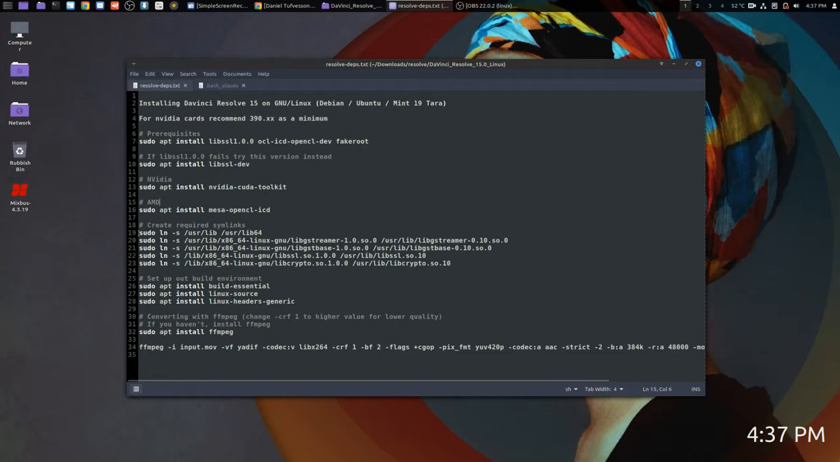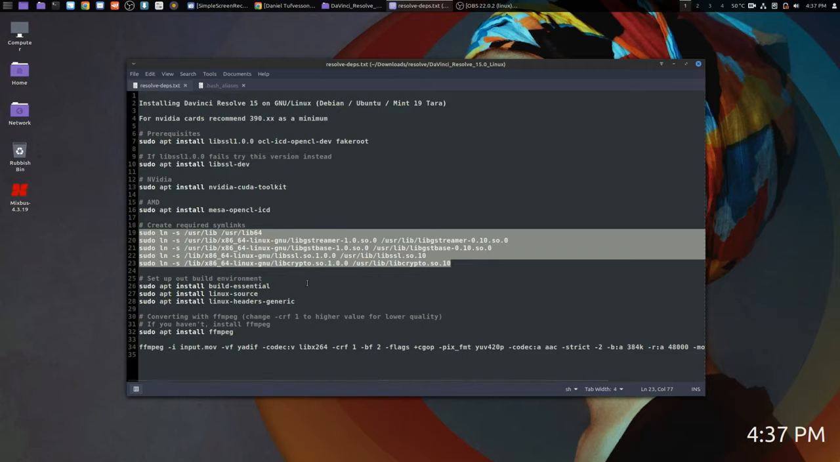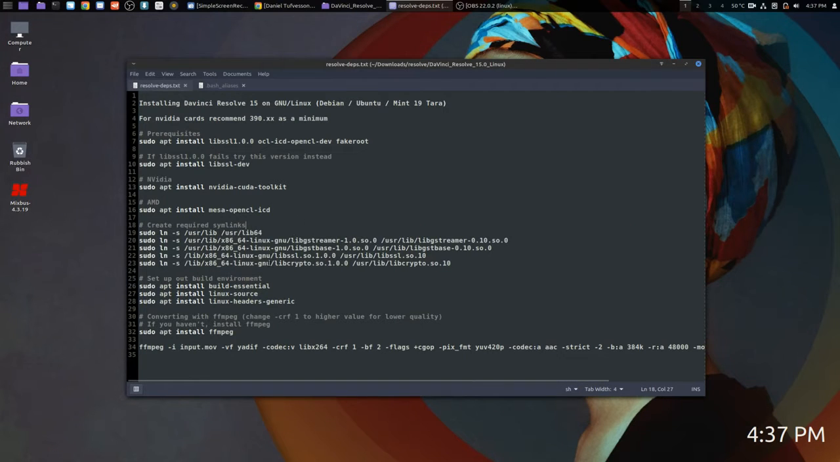The next step, we need to create some symlinks for Davinci to be satisfied in order to run correctly, and these are the symlinks you need to create. I'll leave all of this in the video description underneath. And we need to set up our build environment. So we need to install build essential, Linux source, Linux headers generic, and we're good to go. And for good measure, if you haven't already, install ffmpeg.